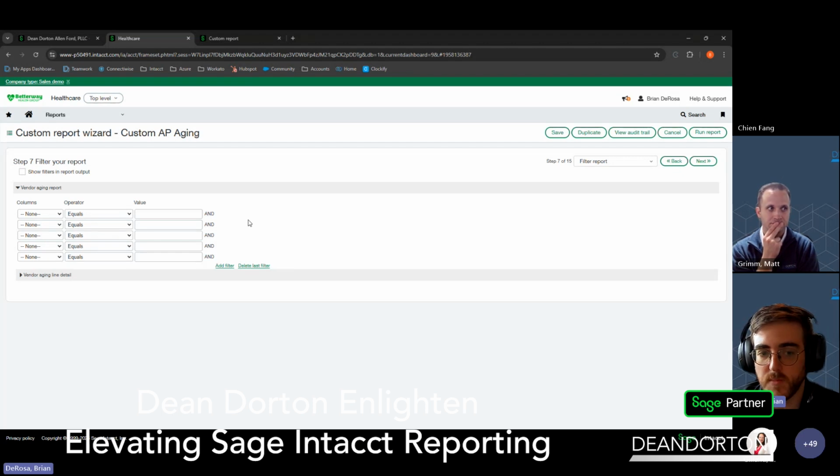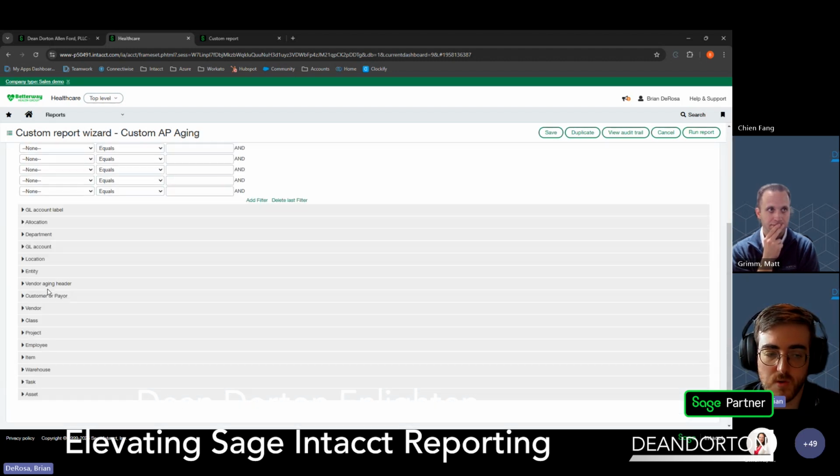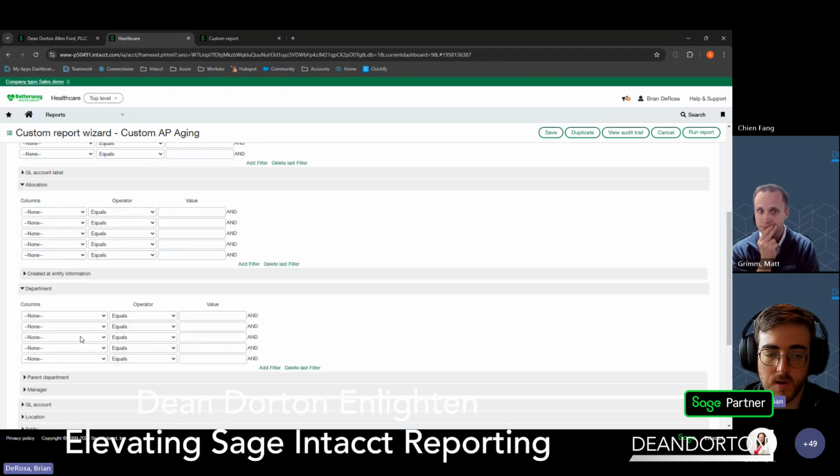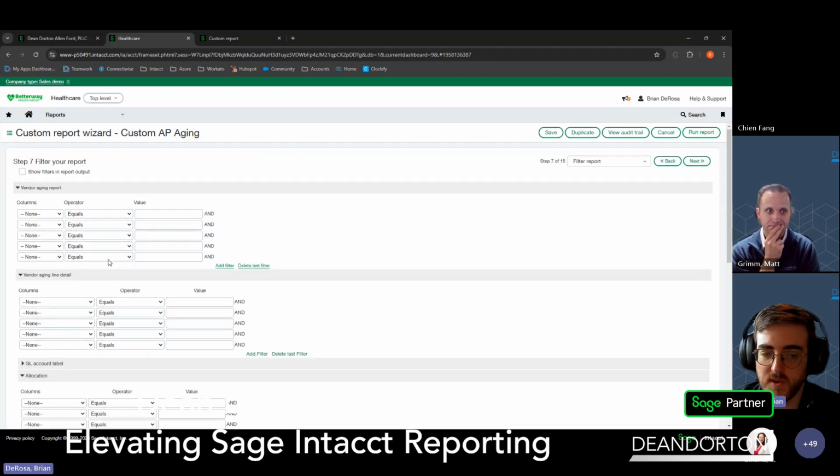A good example would be if you want a list of all of your AP bills that have been paid. You could set column to be state, and then set the state to be paid. State equals paid. Now you're just going to get only AP bills where the state is paid. And just like step 2, where we're selecting our columns, I have access to every single related object here as well. So you can filter by pretty much anything.